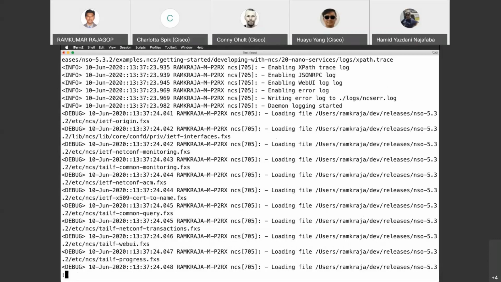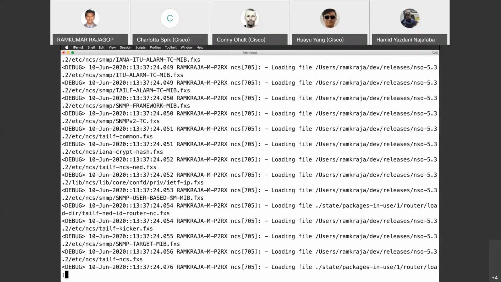And you can also find that when NSO is stopped, you will find an entry here saying that NSO is stopped by so and so. So this is a log useful for troubleshooting issues with starting and stopping NSO. So when you have some problems with NSO coming up, you can look at this log to see if some specific FXS file or package is the problem, or if there is some specific failure related to XML files and so on.